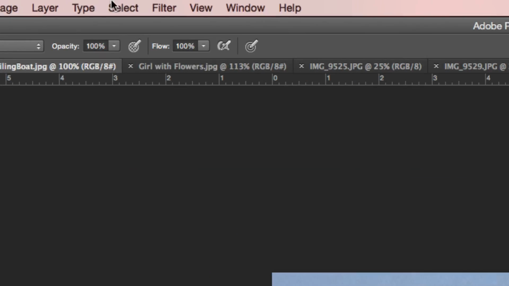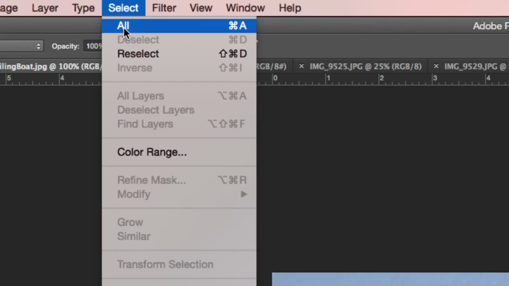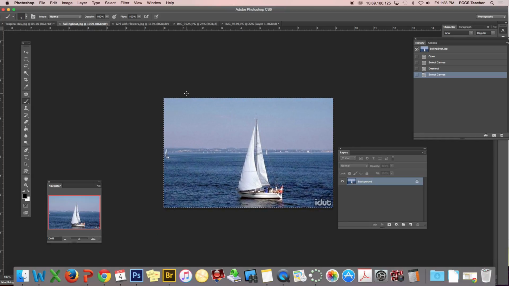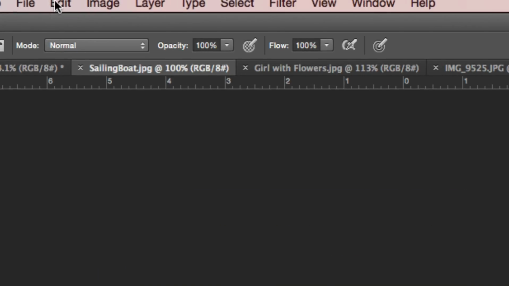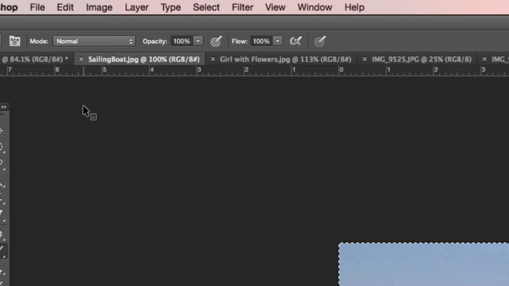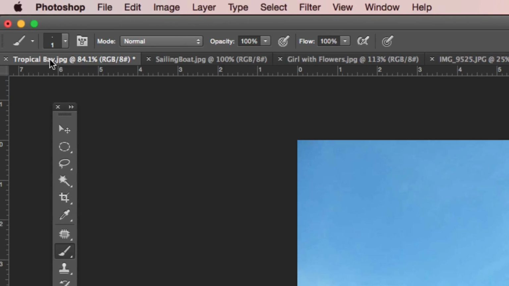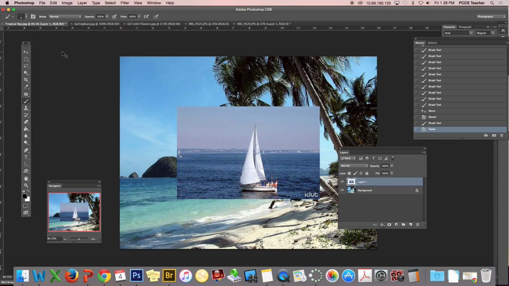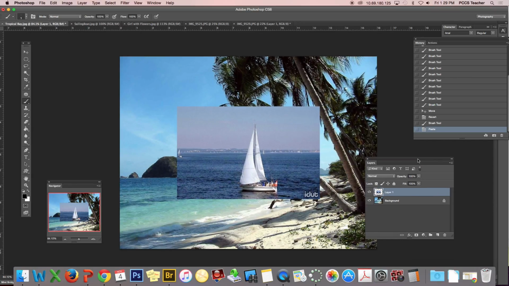That's probably where you're like, oh, I forgot about that. Select all is going to select the whole picture. And you get your ants marching around the entire picture. Okay? All right. And then we're just going to cut it or copy it. So go to the edit menu. Remember, you got to do it from edit. I'll just do a copy. And we're going to go to that tropical bay. And we're going to edit, paste. So you should end up with something that looks like this.